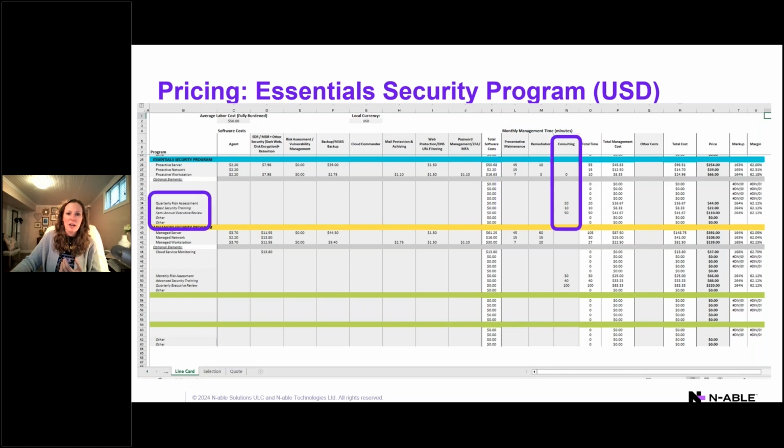Then we have our consulting time. And so this is where we have to build in time to do our assessments, to deliver our security training, and to handle our regular executive reviews. So for the Essentials program, we are doing a quarterly risk assessment. So we need to build in time to run the scan, look at the reports, maybe make some deductions from it, so that when we do our sit-down meetings with the business owner, we can incorporate that information in.